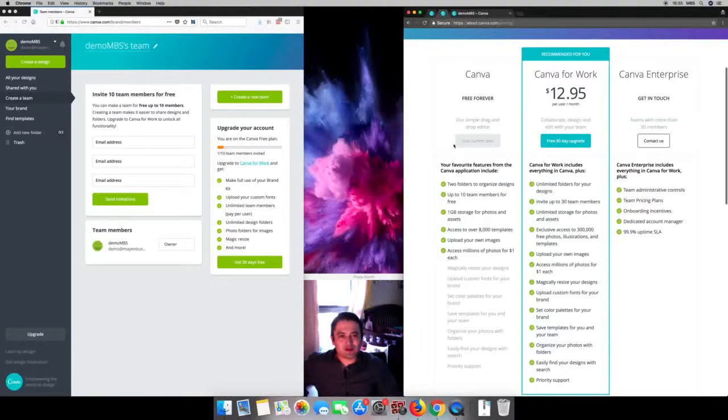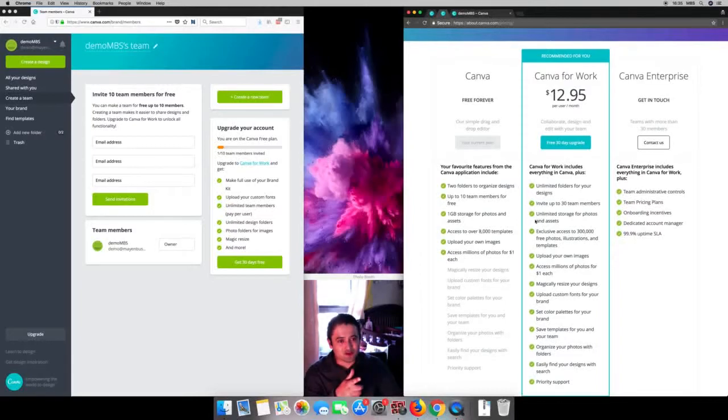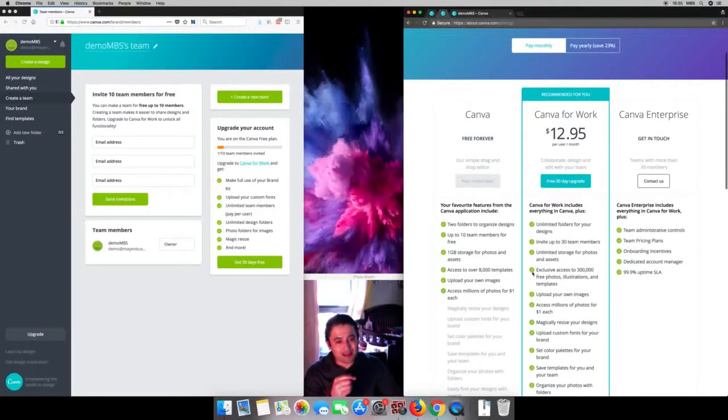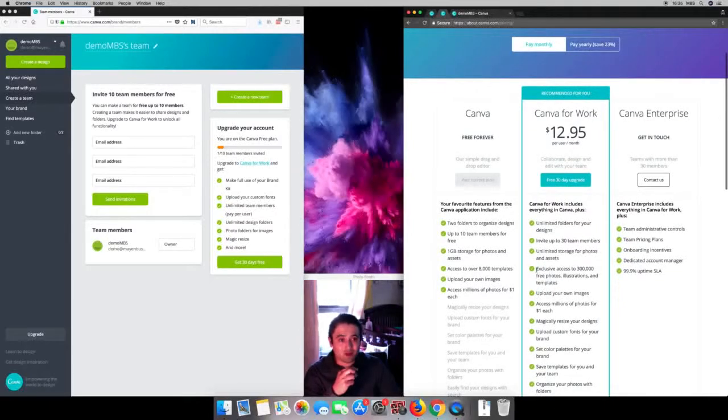So if you have less than 30 members, less than 10 members, Canva for Work would be perfect for you, if you need the additional unlimited folders and so on. Of course, the exclusive access is 300,000 as opposed to 8,000. That would be worth $12.95 in itself. So something to think about. 300,000 premium photos, illustrations and templates. You want to look at that.